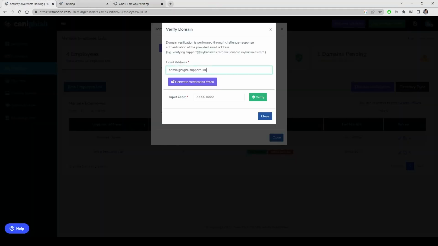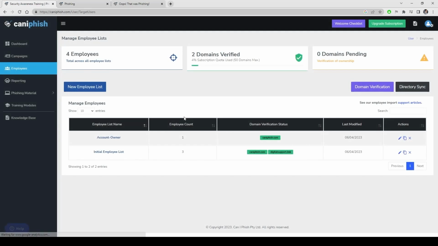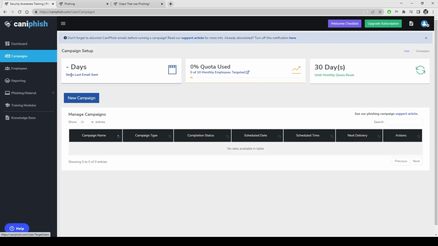Now what I'll do, I'll just close that. I'll close that as well. You can see the domain's been successfully verified. Now what I'll do, yep, you can see that all of that has been verified. I've got my initial employee list with 3 employees within it. Now that we've got that up and running, we'll go over to the campaign side of things.